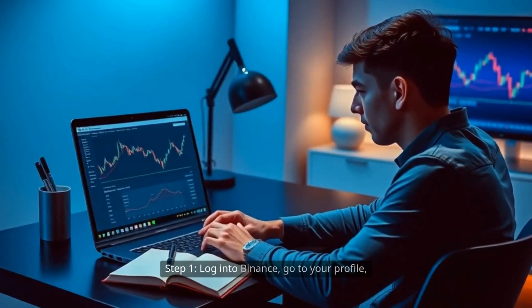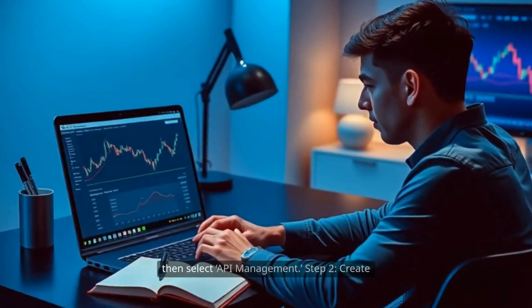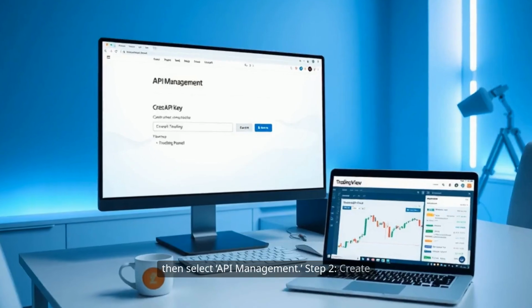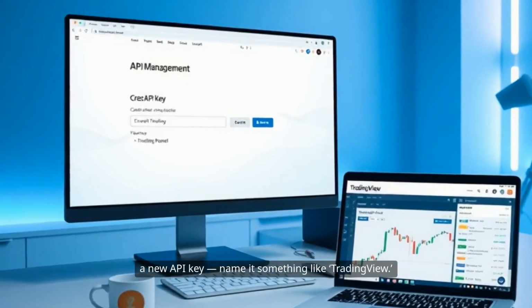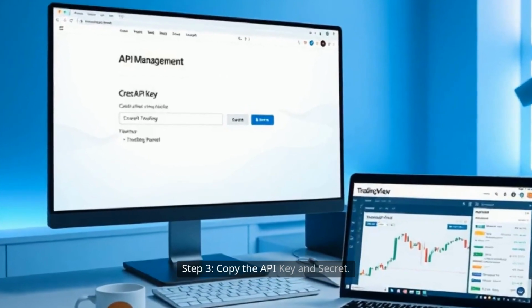Step 1, log into Binance, go to your profile, then select API management. Step 2, create a new API key. Name it something like TradingView. Step 3, copy the API key and secret.